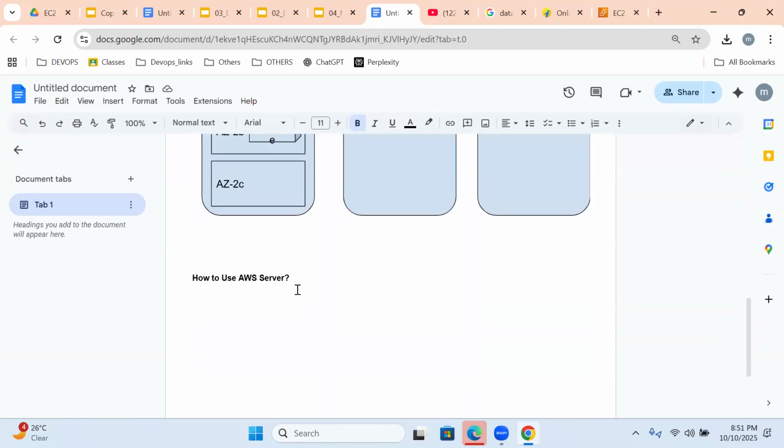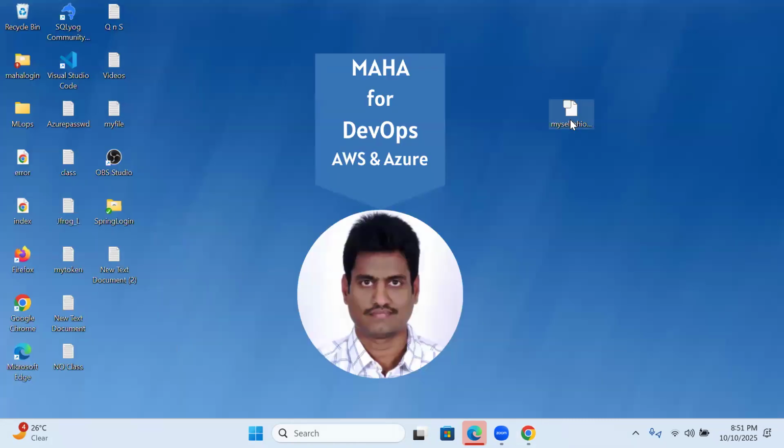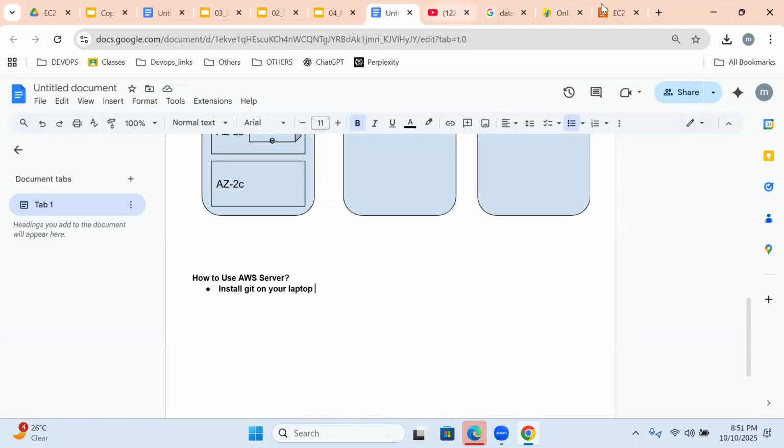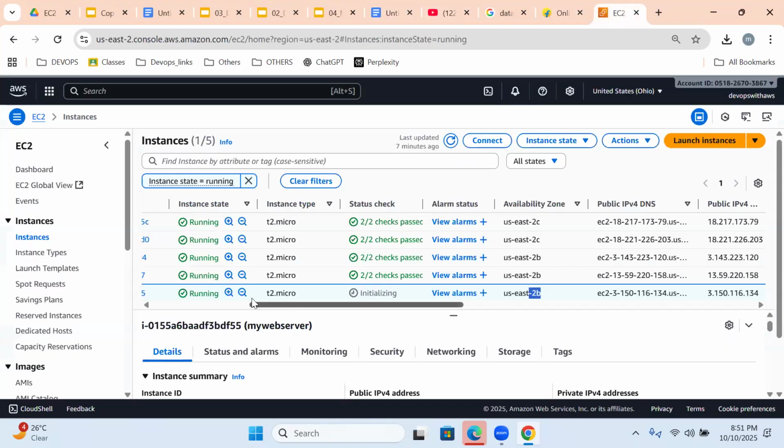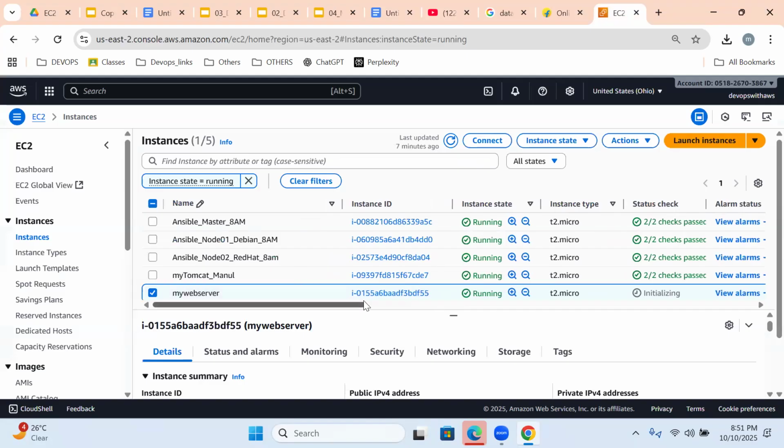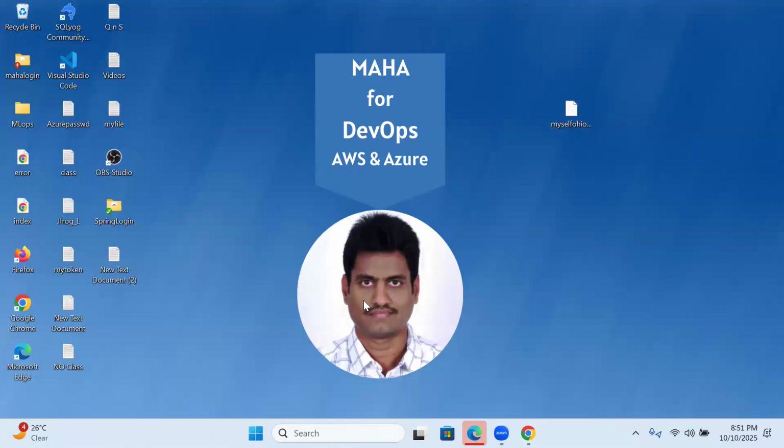If you want to use that, first we need to install Git on your laptop. Sir, why are we installing Git on the laptop? Yes, we can go for PuTTY also, MobaXterm also. But I need a Linux terminal. Why? Because the instance we have created is a Linux machine, but your laptop is Windows. Windows to Linux, Linux to Windows, we can't log in directly.